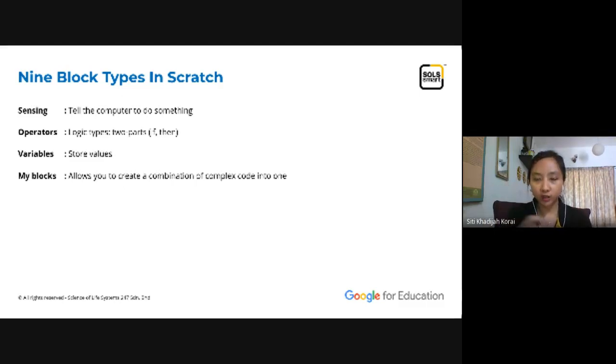My Block is for when it's more complex and the student keeps using the same block type. For example, if you are using left and right with the keypad: if go left, then left; if go right, then right. If the user keeps using it, they can create their own block. So whenever they develop it, they can just call it. They don't have to do it again, they don't have to do it from scratch.